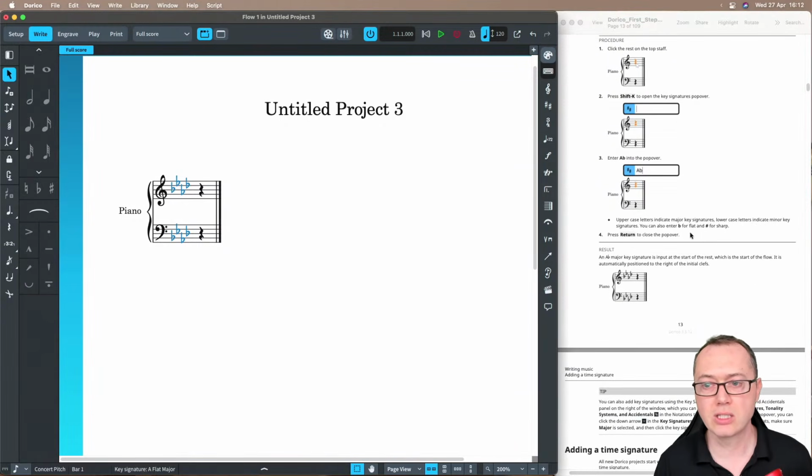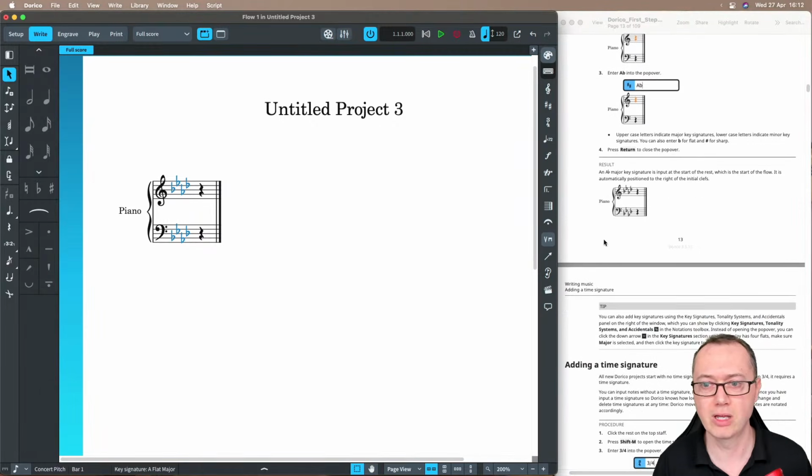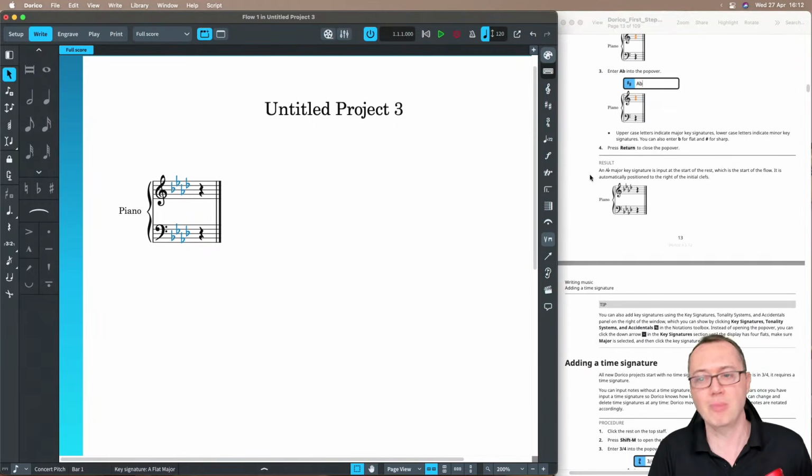So you can enter the lowercase b for a flat, and you can enter the sharp symbol for sharp. Depending on if you're on a Mac or PC, sharp is over on the right hand side of your keyboard near the enter key. On a Mac it's Alt or Option 3 if you want the sharp symbol, and just a lowercase b for flat. So press return, close the popover, we have this. So the result is an A flat major key signature.